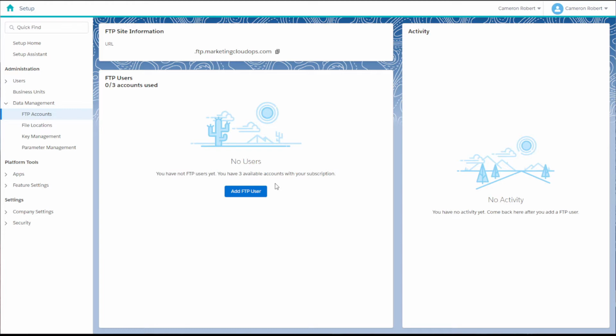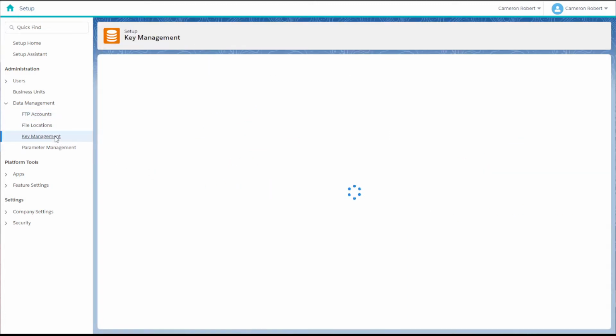During the FTP account creation process, we can choose to use an SSH key as a login method. However, to use this, we need to first create an SSH key. So before we go and create our new FTP account, let's go under the key management screen and create an SSH key.